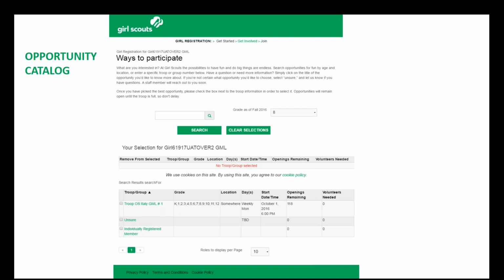If a 2 or a 1 is listed, then the troop is not active until we have those 2 unrelated adults listed as co-leaders in the system. If a girl is in an inactive troop because it does not have the number of troop leaders required, then we recommend contacting those guardians who just registered their daughter to volunteer as a troop leader so it can become active.